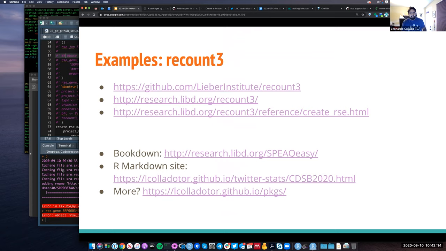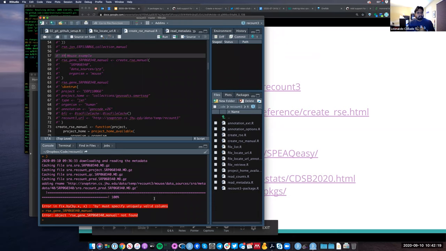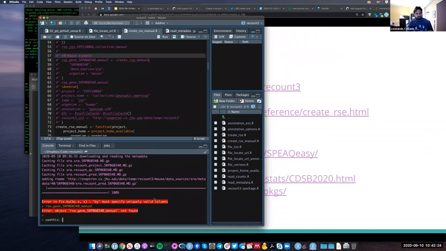So you first need to create a package for any of this to work. So I'm going to use create package. I'm going to create it on my desktop and I'm going to call it Minibus.